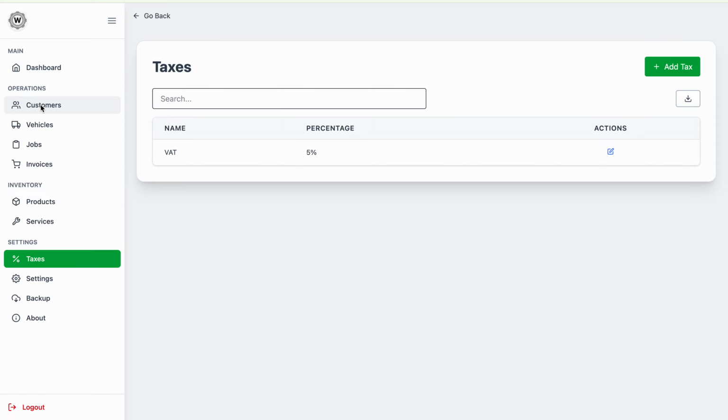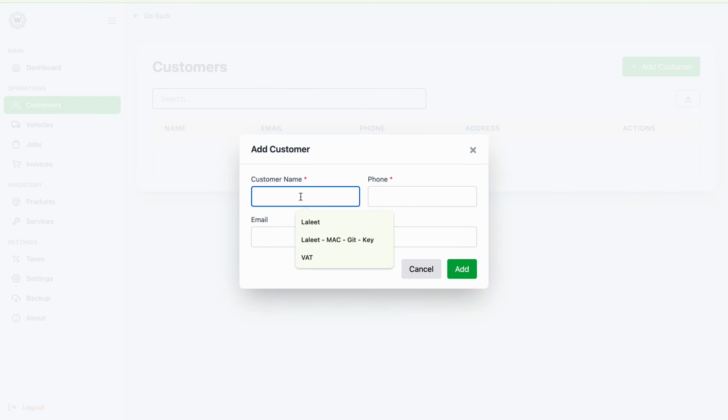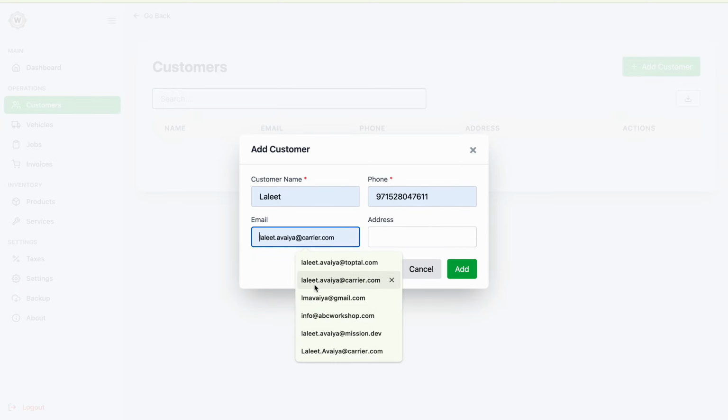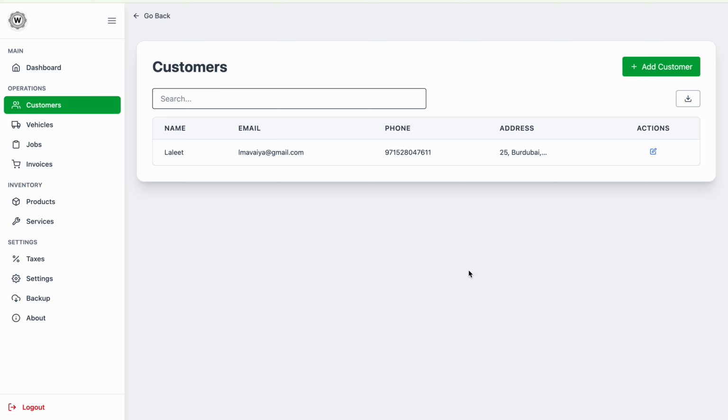Now let's check from the customer perspective. So we can manage our customers. Whenever any customer comes, we will add a record for that customer. So let's say customer Lalit, their phone number, their email address. Address is optional, okay, and we can add. So the customer gets added. We can manage customers. We can also update customers, okay.